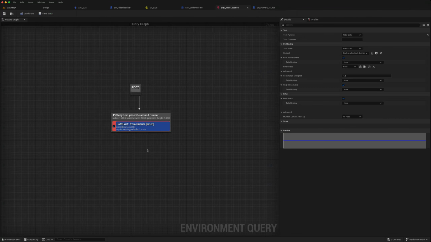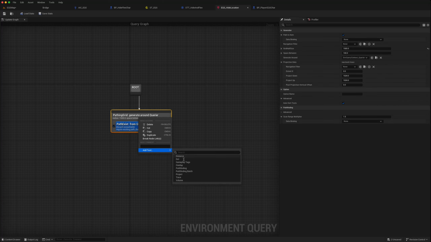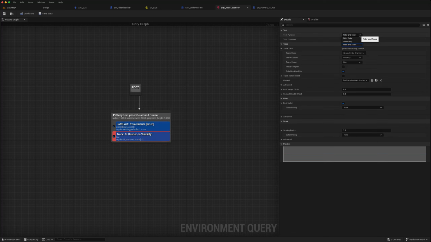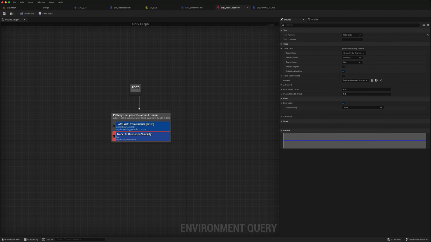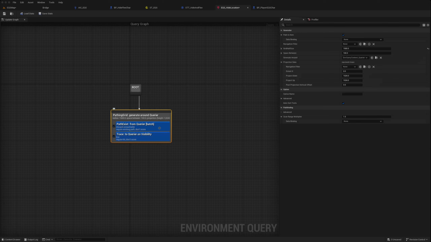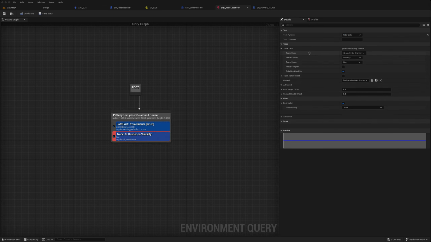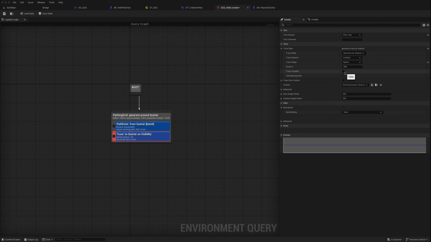So we go back to our EQS, we can add another test, and this will be a trace. So we'll trace, and again we'll filter out the points which it can see. So how do we do that? If we click on the query here, we can do a trace. So we'll trace by channel. We'll do that on the visibility, and maybe we'll do a sphere trace, just so that it gives us a wider trace shape. And we'll maybe give that sort of 30. We'll tell it to trace complex.